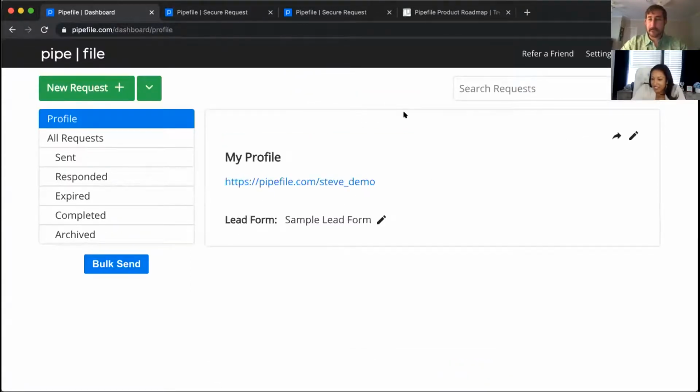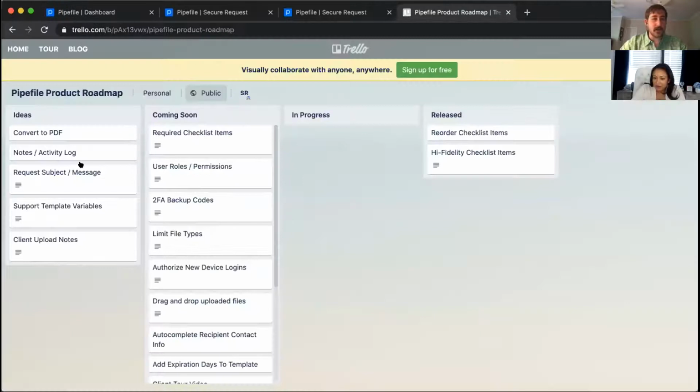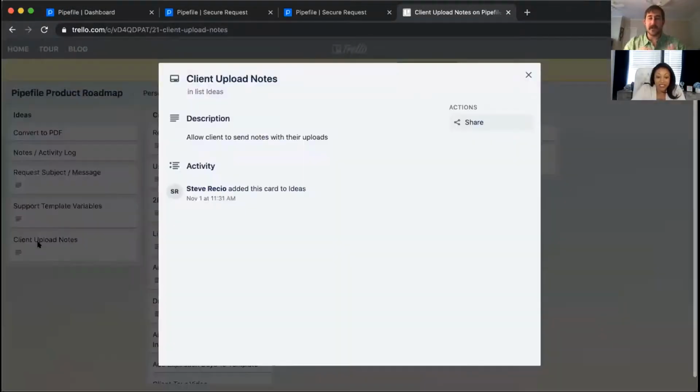Angel's asking, can they comment on the open document submissions? So right now that is on the roadmap, the client upload notes. I'm still trying to figure out how to add that in without making it too confusing for the clients, because we're really just trying to make that as simple as possible. But I totally see the use case there.